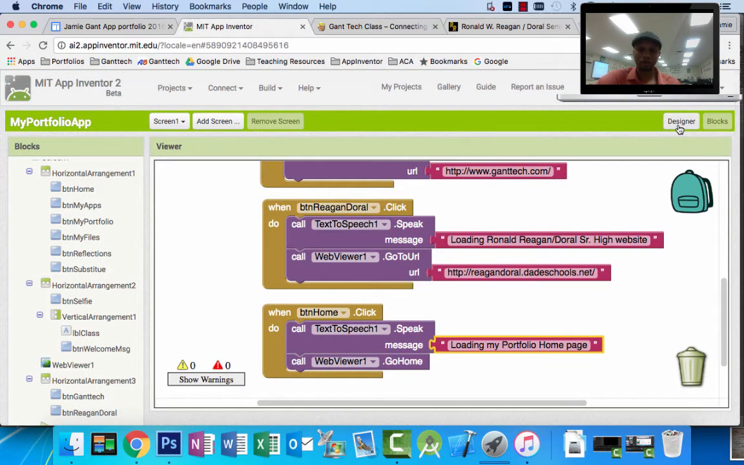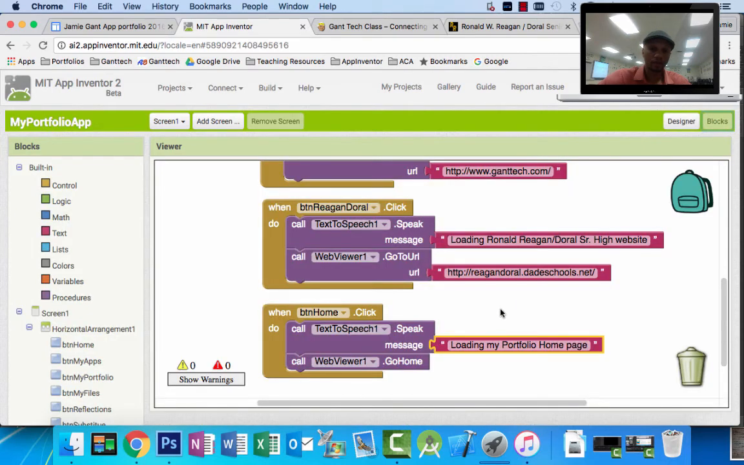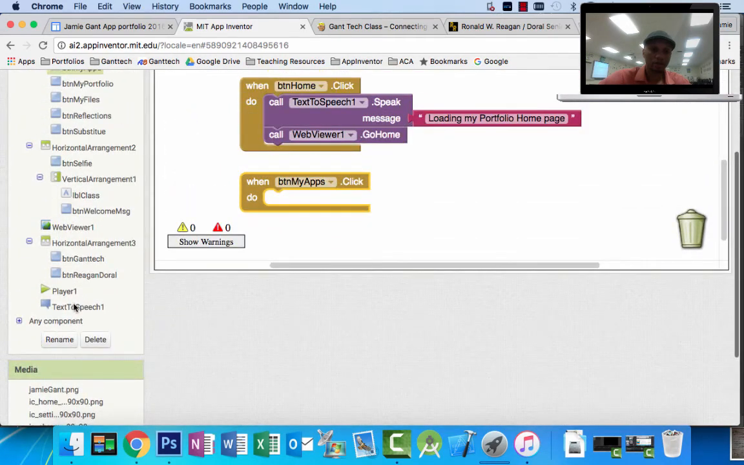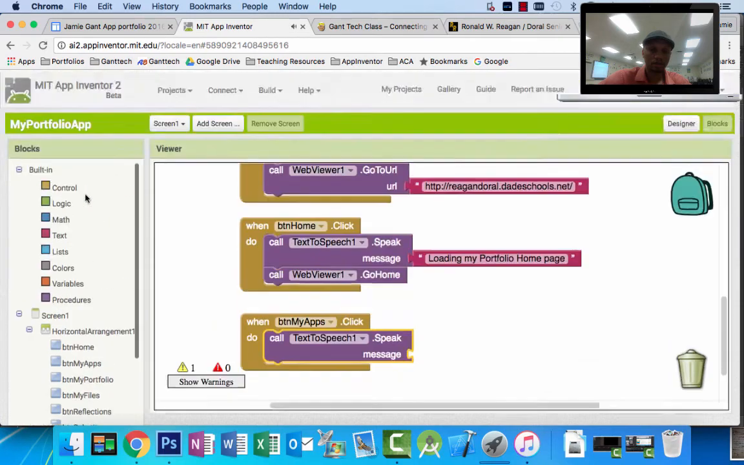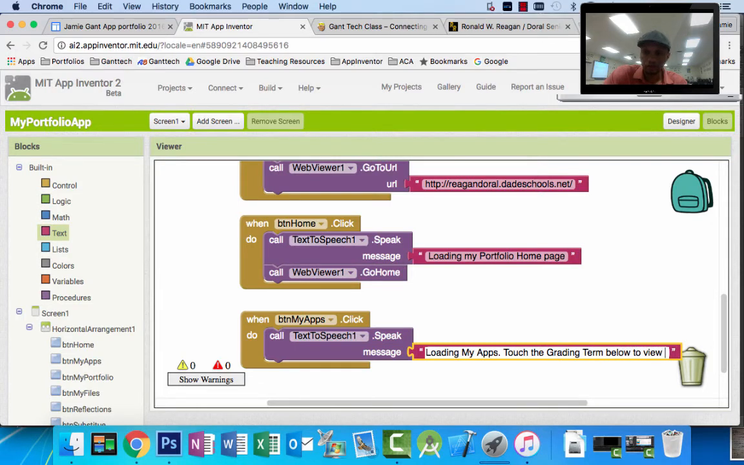So really, really simple. The rest of these guys you have to create. I'm going to give you the text that you're going to need for them though. So for BT and my apps, text to speech part, I'm going to say the same thing. Loading my apps. Touch the grading term below to view my assignments.